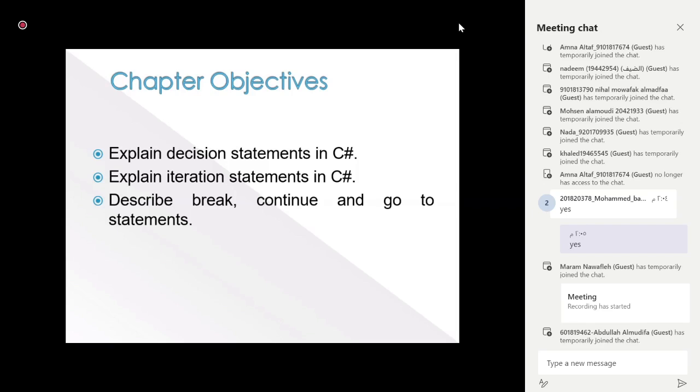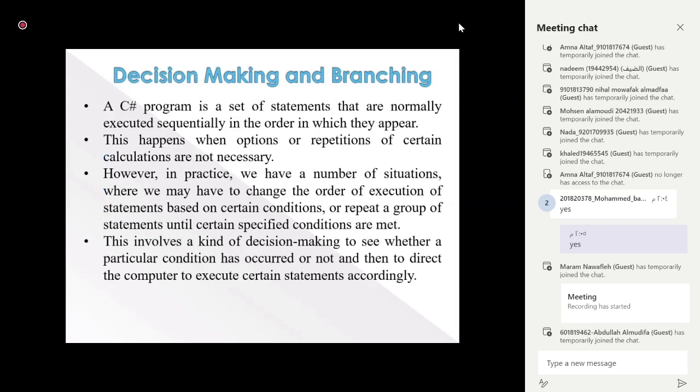So decision making and looping, the chapter objectives are: explain the decision statements in C#, explain iteration statements in C#, describe break, continue, and goto statements. Right. Now, before we start decision making, I just want to bring a scenario in front of you.